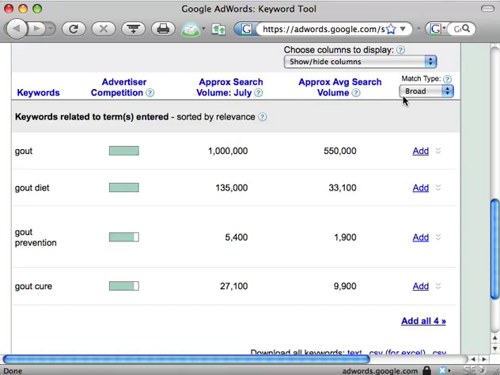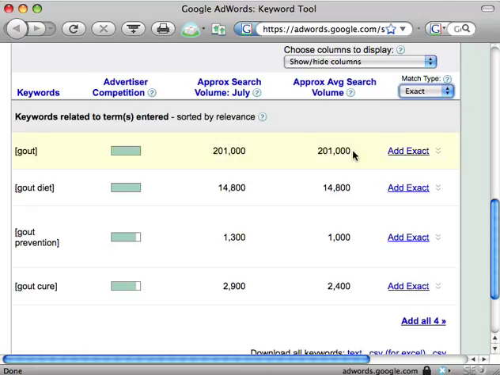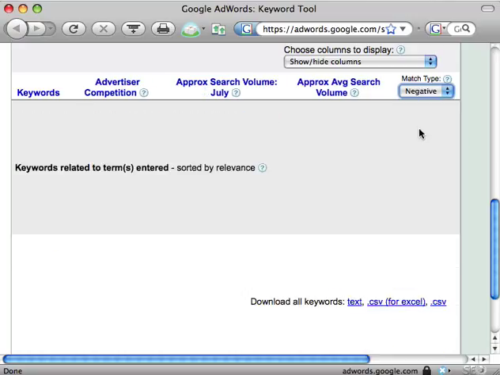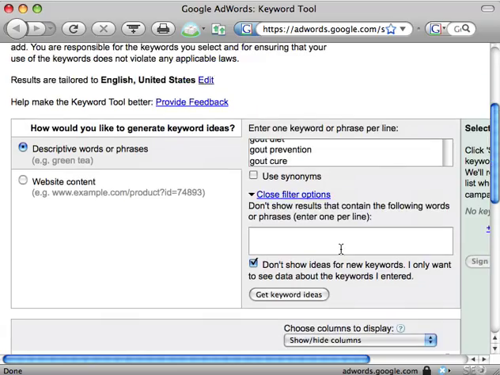Now here you can change the match type. So broad means that gout is somewhere in the phrase, and that's what triggered the search. You can also go to exact and say this is how many people typed in this keyword exactly, or gout diet exactly. And this is the monthly search volume. So you can also do phrase, put in quotes, and you can look at negative. In this case, negative doesn't relate to anything. Let's go back to broad, and I'll show you something else you can do here.